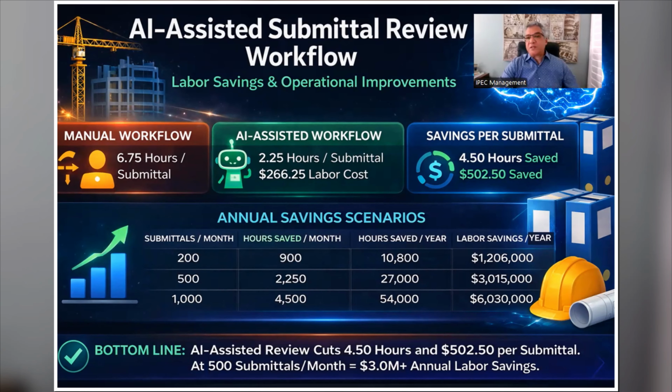So let's see how much is saved. Based on what I said, if you use an AI-assisted submittal review workflow, how much are you saving? For manual submittals, based on my experience, you're going to need about 6.7 hours, and sometimes even more than that. If you use the AI assistant workflow, you're only going to need 2.25 hours.